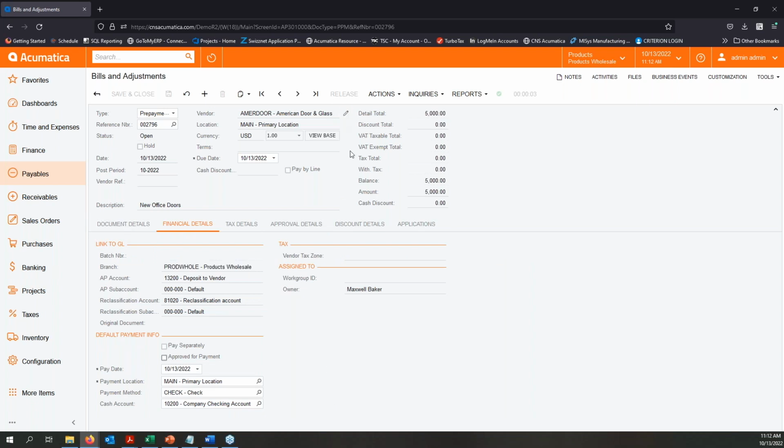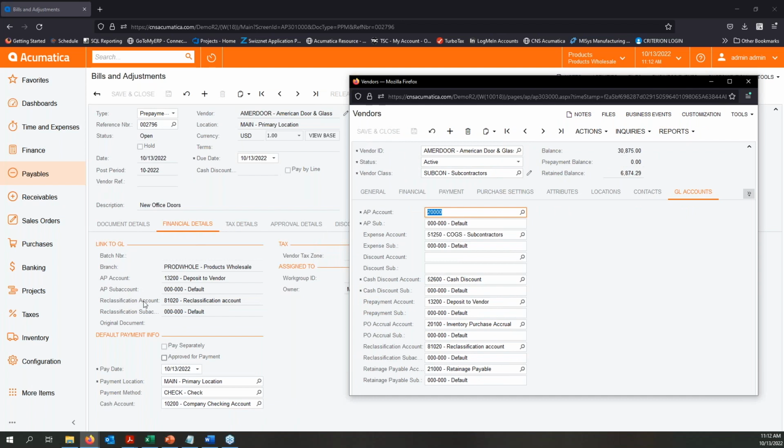If we were to open up American Glassdoor, which is our vendor, you'll see that the financial details are driven by the vendors' GL accounts over here. So we've got our standard AP and expense accounts, but over here, any prepayments are going to code to that 13200 account. And so that's where the information is being driven from in Acumatica.